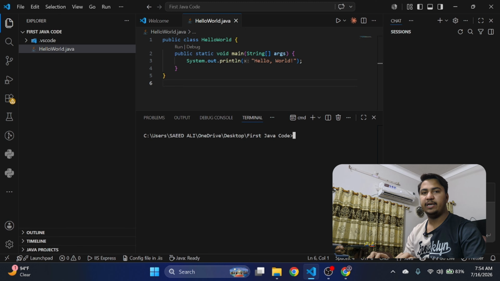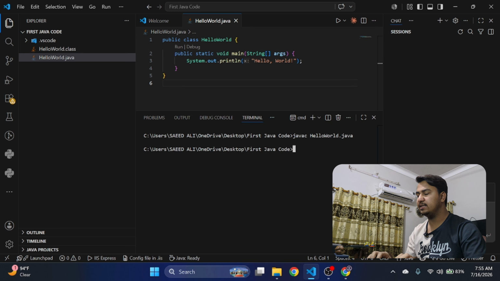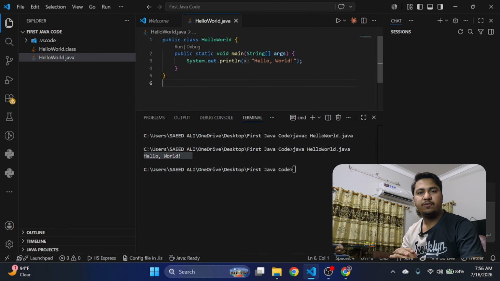So now we need to compile it. For compilation, we have the command javac and the code file HelloWorld.java. So here it has been compiled. Now what we need to do is say java HelloWorld. So finally we have printed hello world to the console.